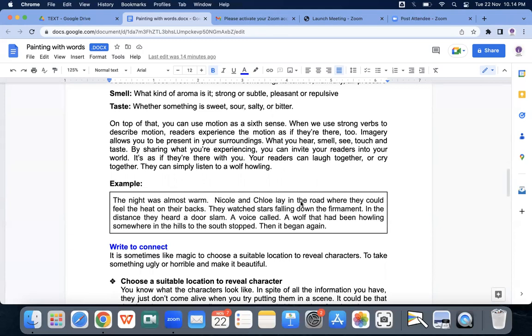On top of that, you can use motion as a sixth sense. When we use strong verbs to describe motion, readers experience the motion as if they are there too. Imagery allows you to be present in your surroundings: what you hear, smell, see, touch, and taste. By sharing what you are experiencing, you can invite your readers into your world. It is as if they are there with you. Your readers can laugh together or cry together. They can simply listen to a wolf howling.